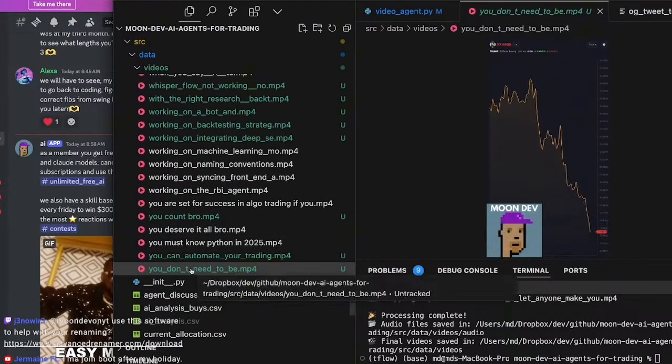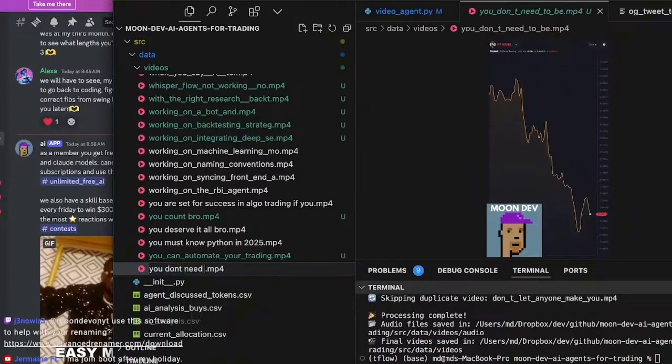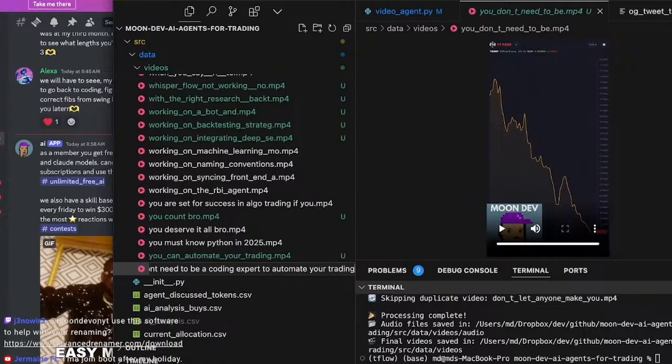You don't need to be a coding expert to automate your trading. Start small, test your strategies, and scale up. The key is consistency and learning from mistakes. Trading edge you've been missing.